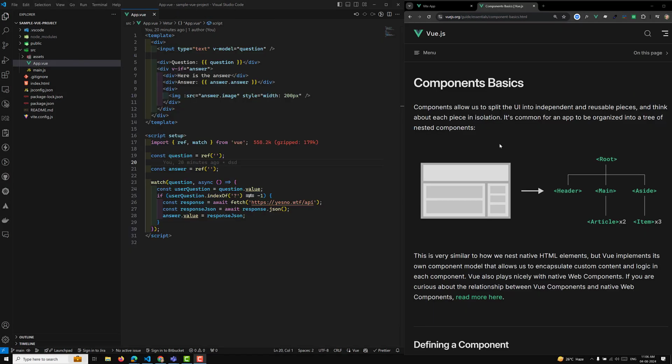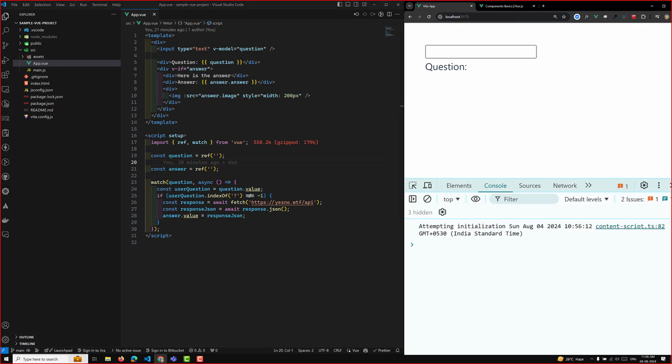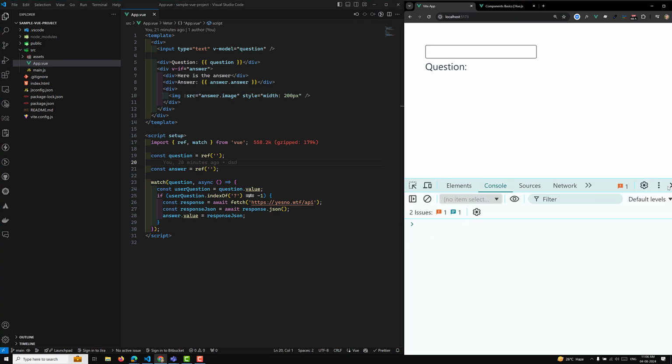That is called components. So what are components and how do components work in Vue.js? Let's see how we can declare components.